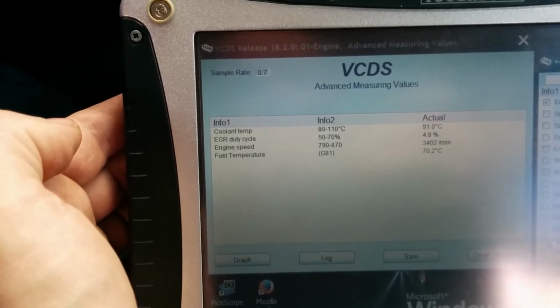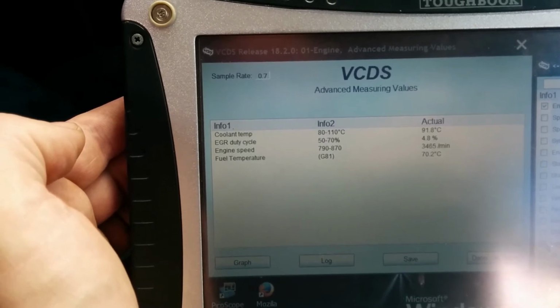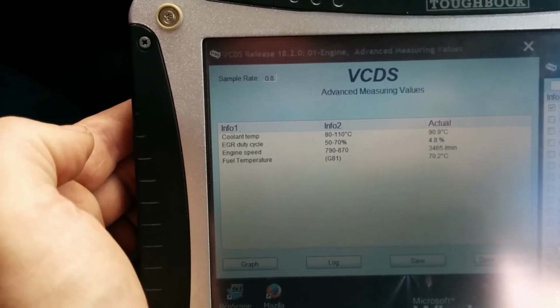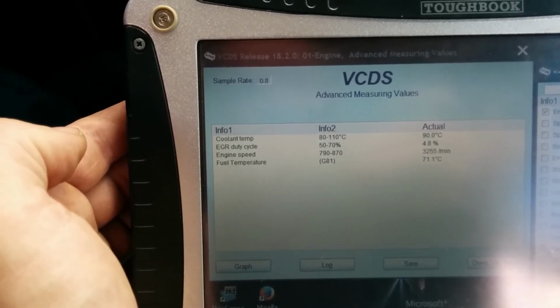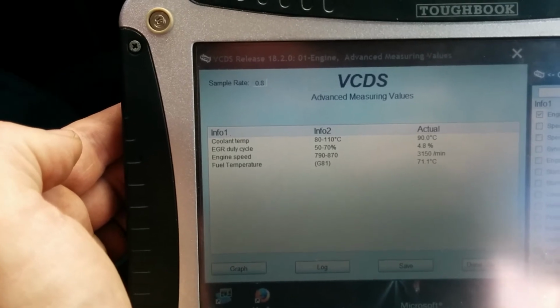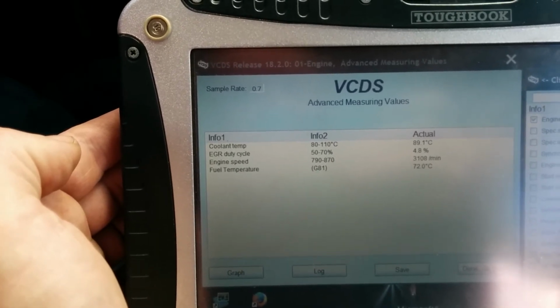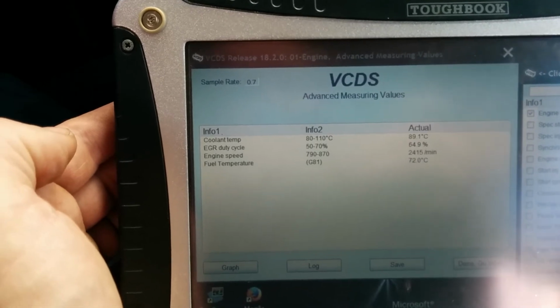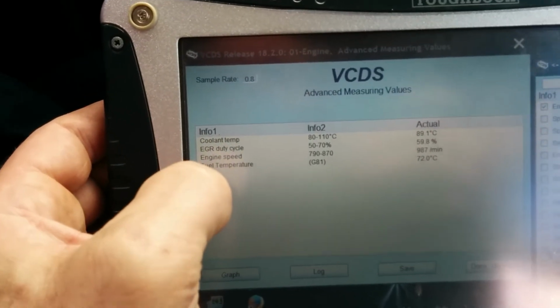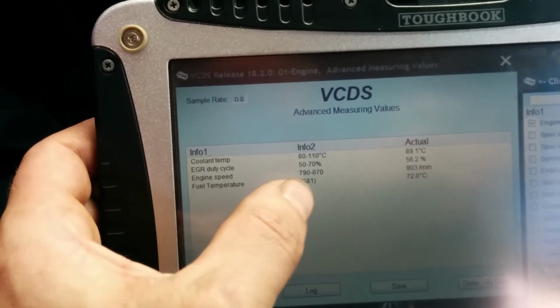See, it's off. 4.8%. It's basically off. I'll go back. And we're back on. And another fact here, 72 degrees fuel temperature, G87.